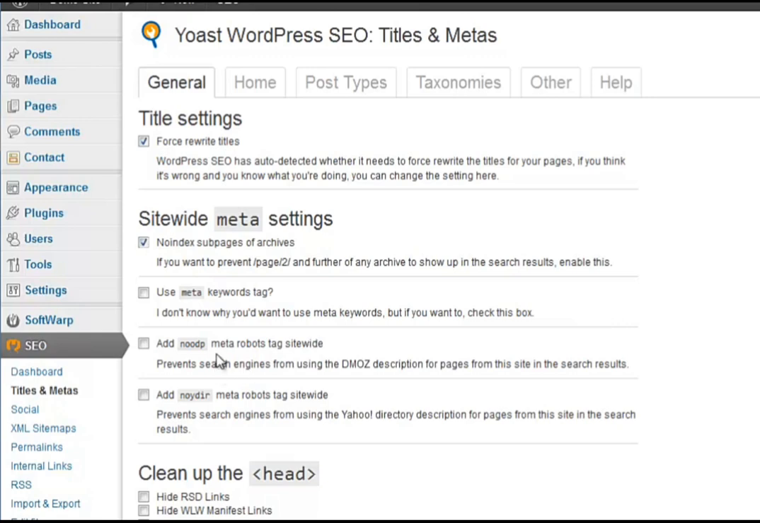No ODP. Open Directory Project. If you're lucky enough to get in, tick that box, because otherwise Google and sometimes Bing will override your description with the boring one that the Open Directory Project puts in. Similarly, if you pay for a Yahoo directory, tick that box, but generally speaking you're not going to need that.